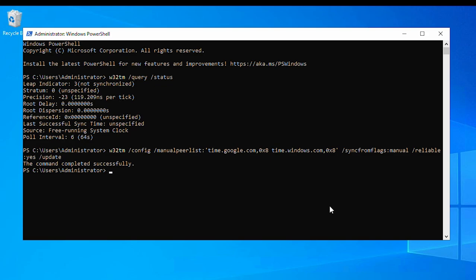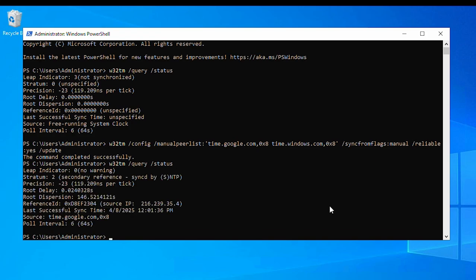Make note that the command to run in a command prompt is slightly different than the command to run in a PowerShell window. Now that we have that set, let's run the query again. We can see that our time is now syncing with the time server time.google.com. And if we look up at the stratum number, we see it's at stratum level 2. Lower numbers are better. 1 and 2 and 3 are better than higher stratum numbers.